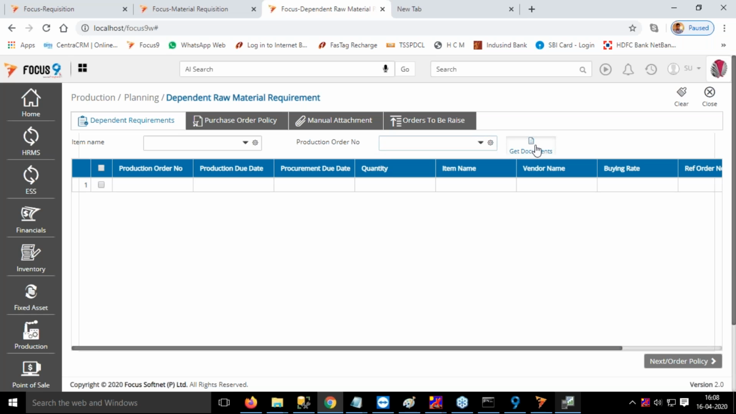So initially when you are planning, it will raise only for the quantity, but not the dependent requirement. Then after, it will raise. The dependent requirement's start date or required date will be with respect to the manual scheduling that you have done.